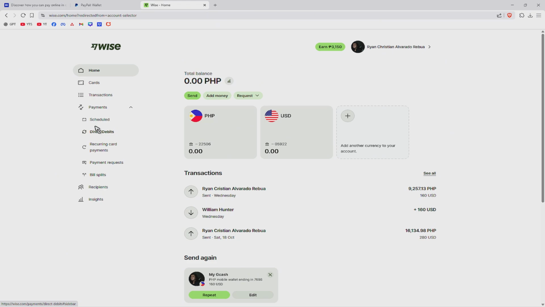And there you have it. That is basically how you create or set up a Wise bank account.